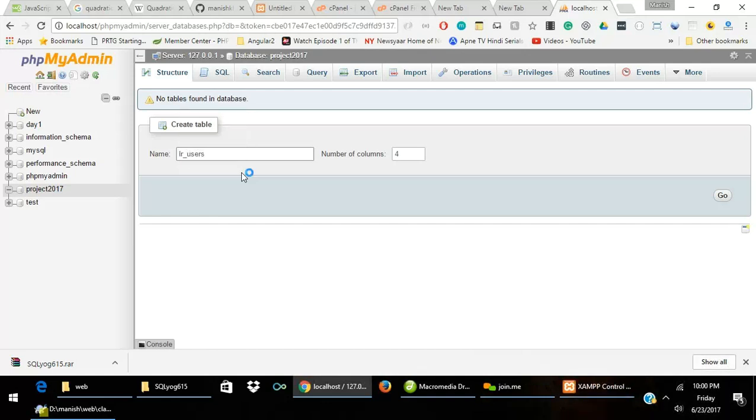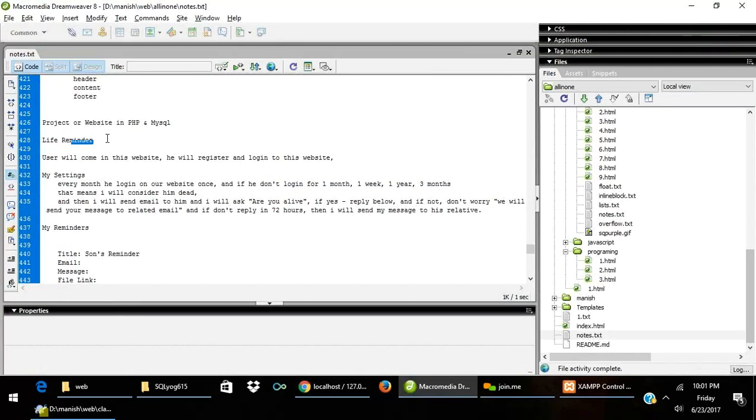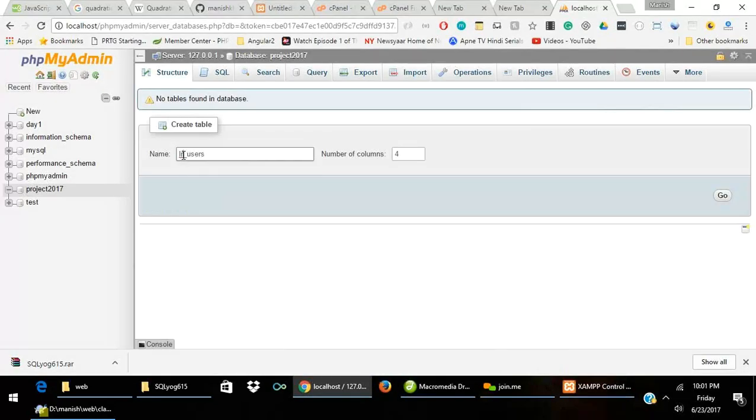Let's say my new project is my religion. Then I will create MR underscore users. Let's say my new project is donation. Then I will say DON underscore users. So for each project which we build, I will prefix the tables with a 2-letter or 3-letter word so that I know which table belongs to which project, because the main database will be the same for all my projects.